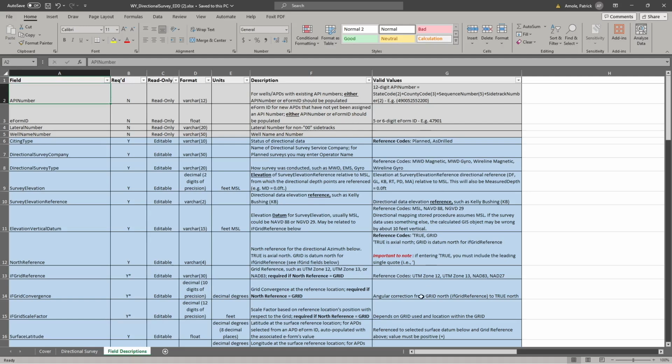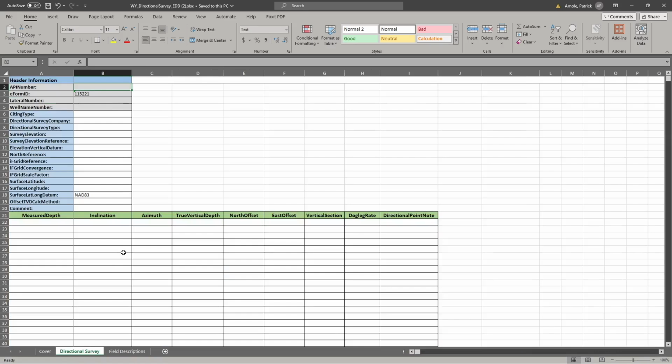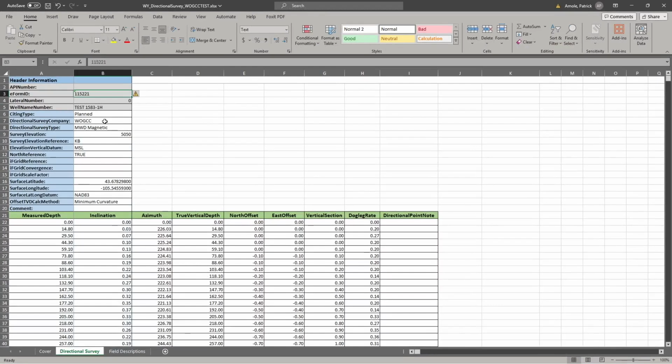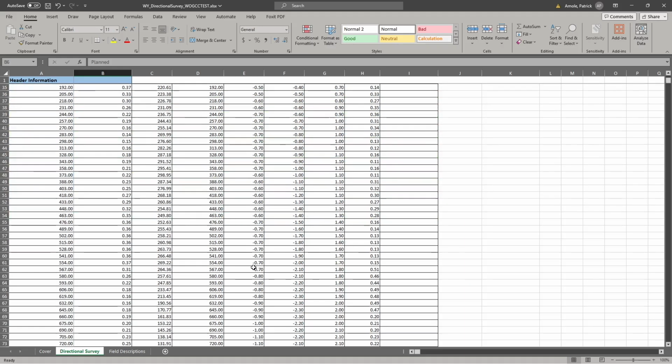Now these are going to show you what values you can input on that directional survey tab. This will autofill with your API number if you have it, or your eForm ID. And you will fill out these white boxes. Now, when you're finished filling out your survey, it should look something like this. As you can see, we added the well name, your siting type, directional survey, and then here is all your data from your directional survey.